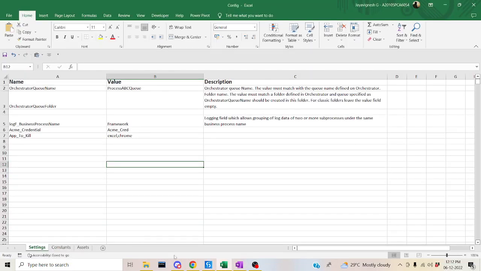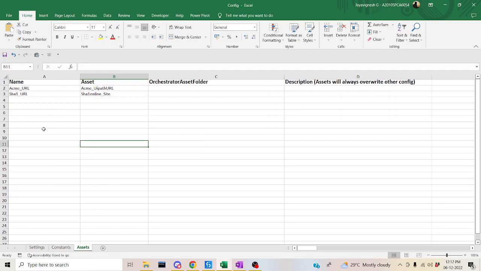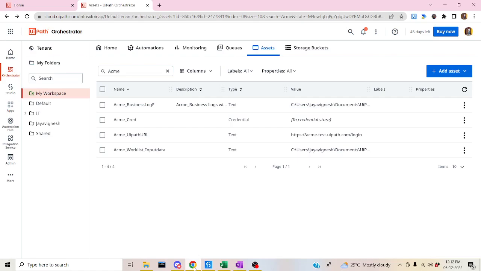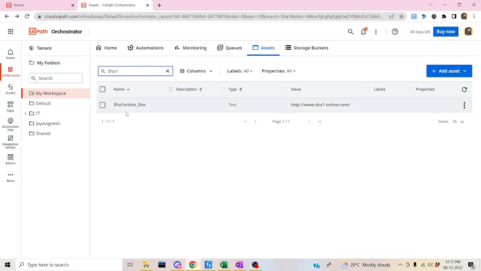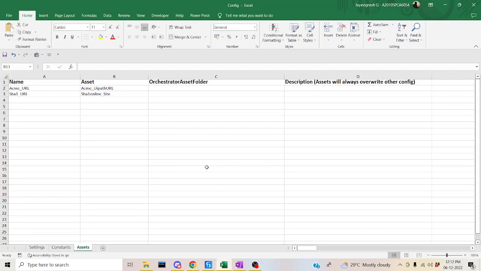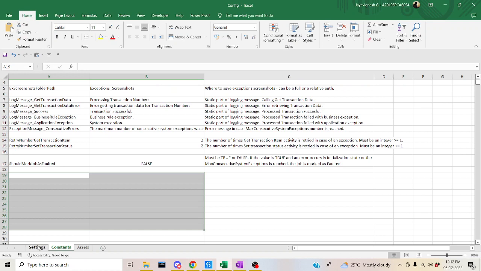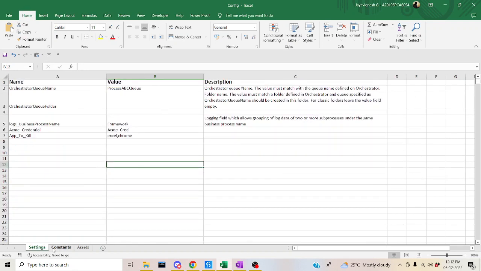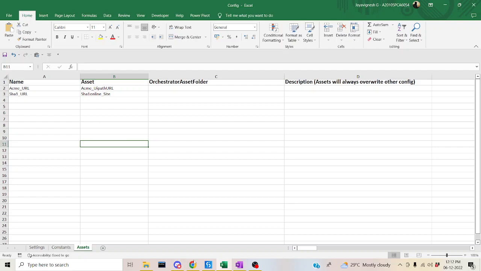One more thing needs to be noted here. You have already created an asset and initialized those values in the Orchestrator as well. Let me check here, ACME. The ACME UiPath which you have already created, and then SHA1. I have already done that in our previous playlist. If you didn't watch, kindly go in sequence through the RE framework playlist so that you can get in touch with each and every step. Okay, let me go here.